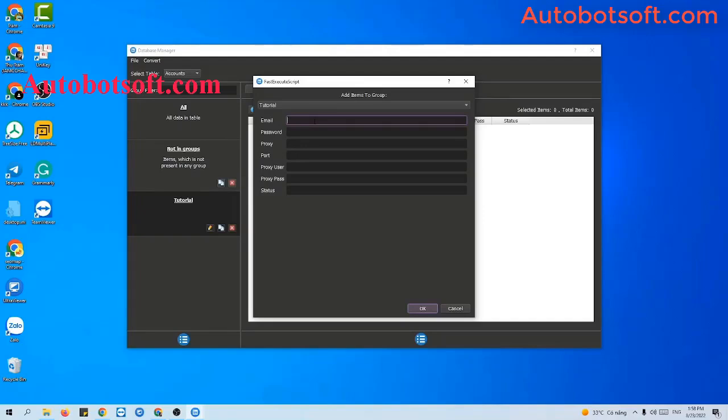First, email. You need to import the email which was used to create the LinkedIn account here. Next, password. Next, proxy, port, proxy user, and proxy pass. You need to fill in these sections if you select proxy from data at the proxy section. Otherwise, if you select proxy from other sources, leave this section blank.